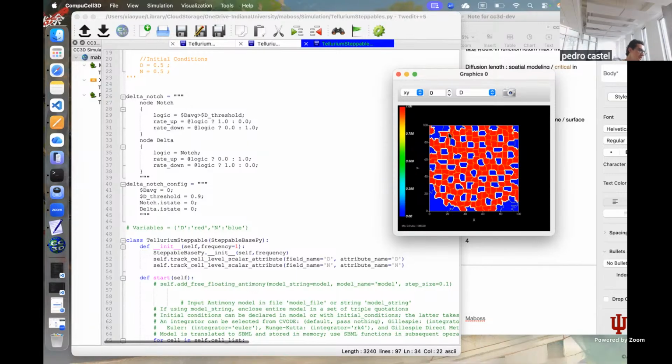So in this case here, if notch is up, delta will go down, and if notch is down, delta goes up. Notch, again, notch inhibits delta. So the logic being notch is basically saying if notch is up, you have these two rates here. The up rate of delta is 0 if notch is up, and the down rate of delta is 1 if notch is up. If notch is down, then you have the other way around.